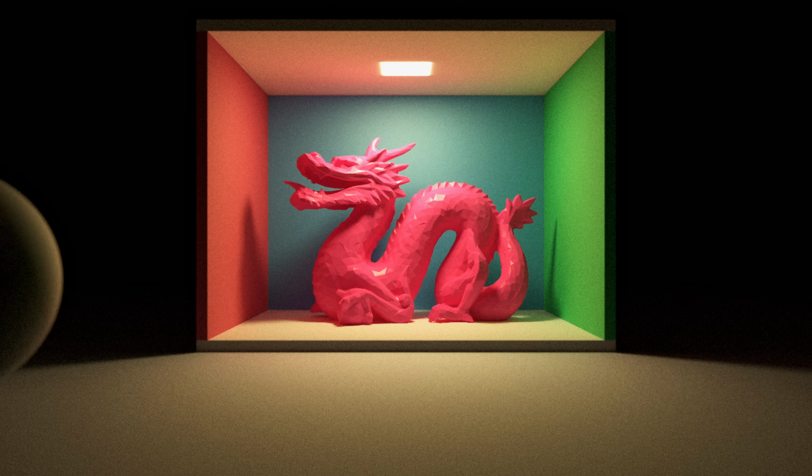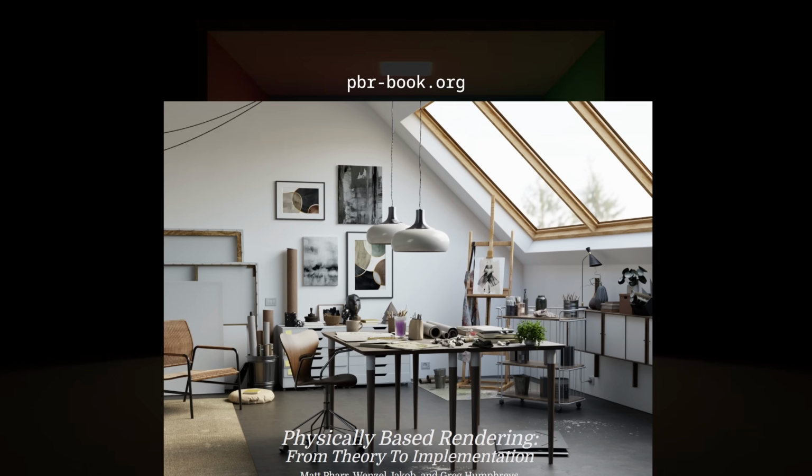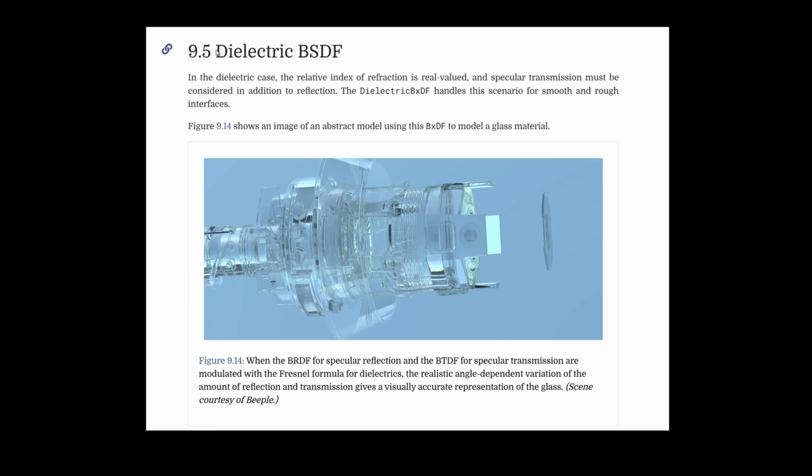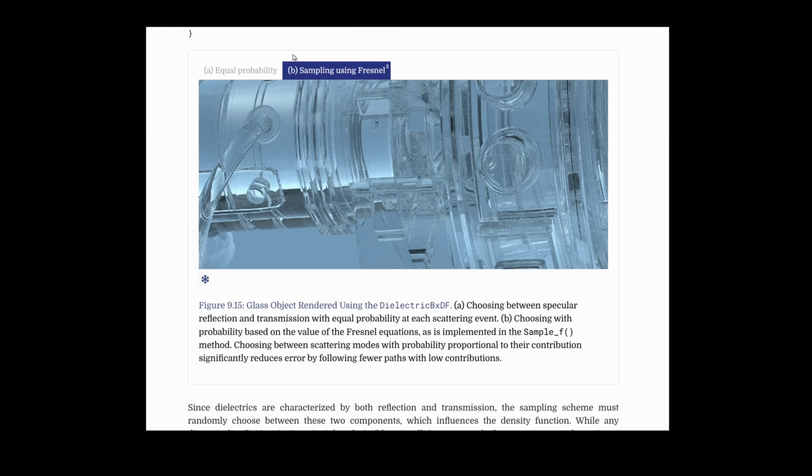waiting for that rolling ball animation to render, I took a quick look at this rendering book I've seen recommended, and in particular the chapter on dielectrics, which is a category of materials like glass and water for which we need to handle refraction. There's a lot of interesting stuff in here to explore in the future, but what caught my eye was this little line about choosing with probability based on the Fresnel equations.